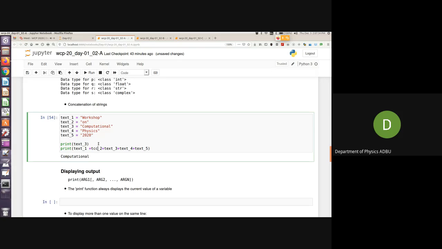By mistake I had pressed the insert button, so I did not realize that. Text 2 plus, just to clarify, I'm just putting some space. If you don't put space also, no problem, it will still work. So what I'm doing is I'm just adding these, text1 plus text2 plus text3 plus text4 plus text5.